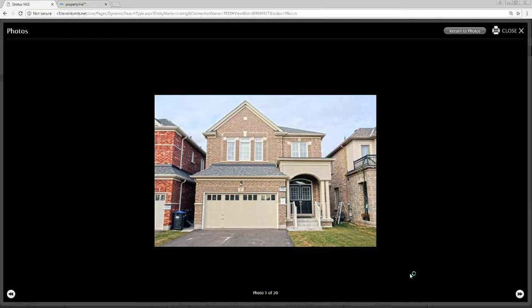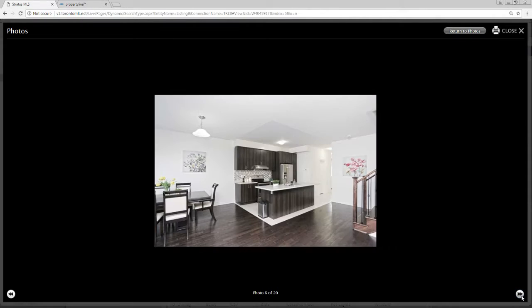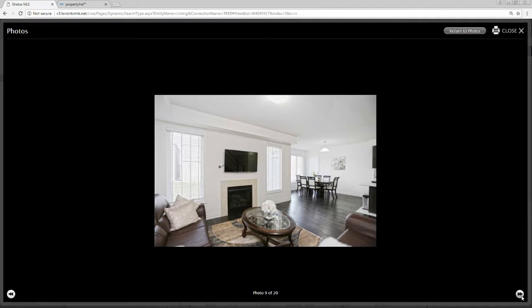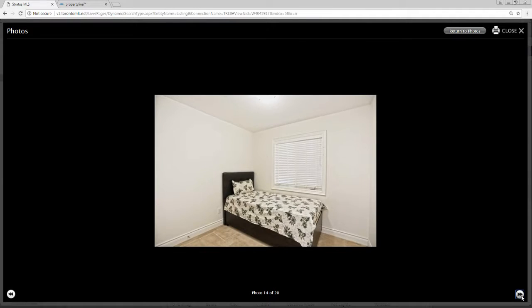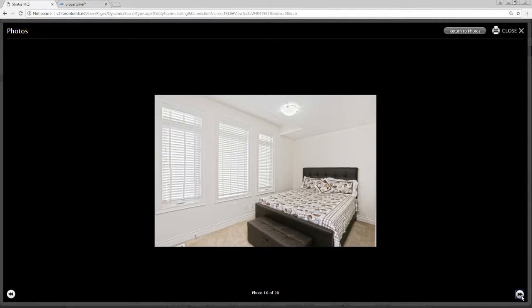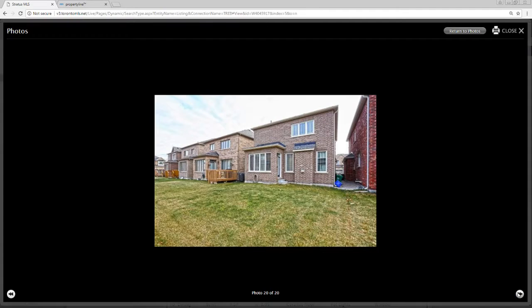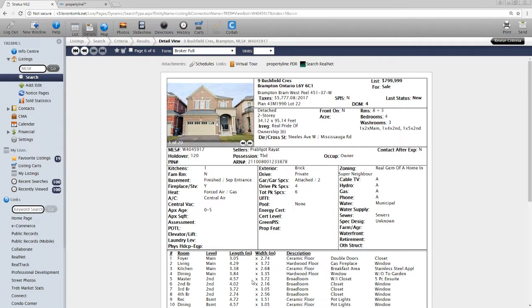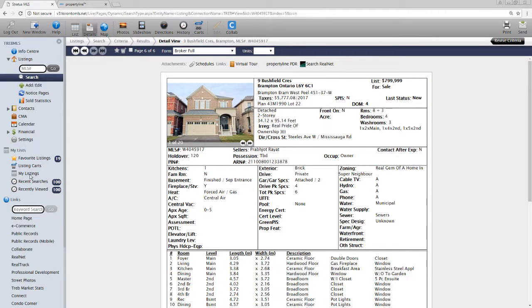Let's see the pictures. So this is a detached property, double garage. Has a carpet. Okay. Has a finished basement as well. All right. So you like this property as well. Click on listing. Rajan. Add.